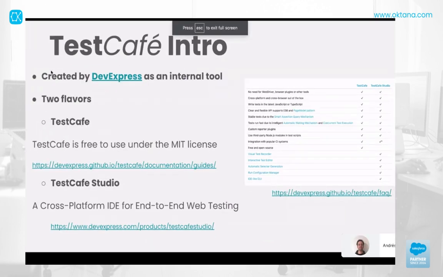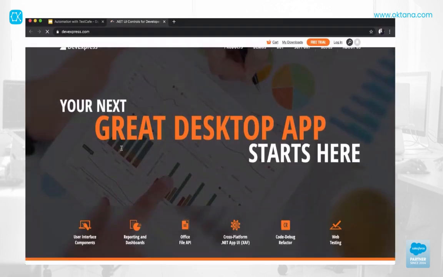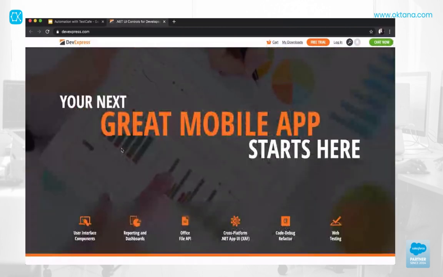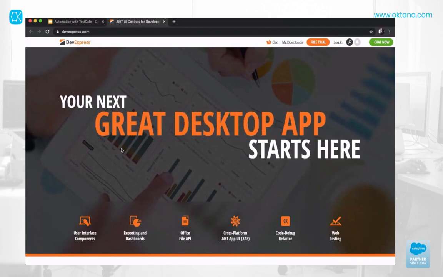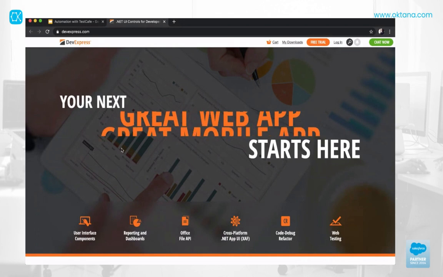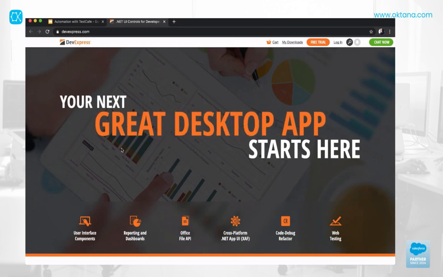Let's jump into TestCafe. Quick intro. TestCafe was created by DevExpress, this company that makes mobile applications, many cool stuff. They needed something to test their own code, their own features, and they were not finding what they needed in the tools that were already in the market. So they created TestCafe as an internal tool, and after that they shared it with the community.